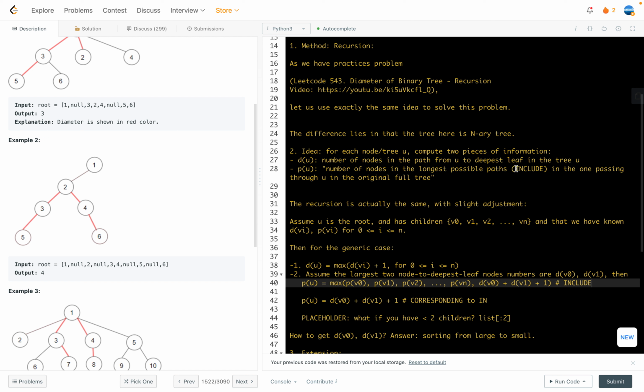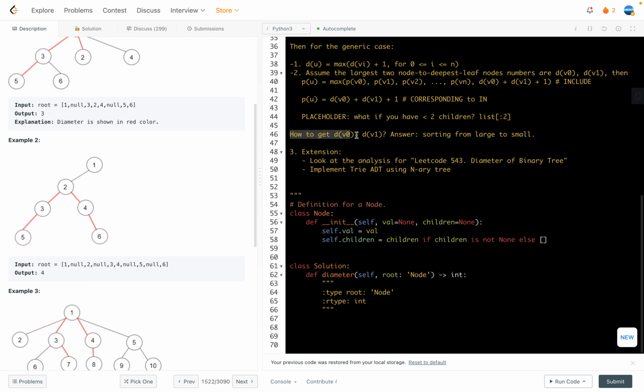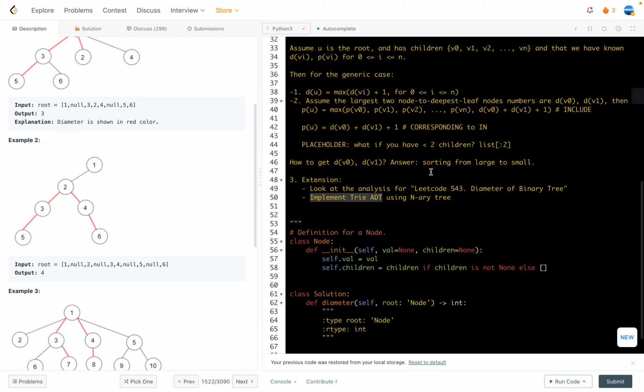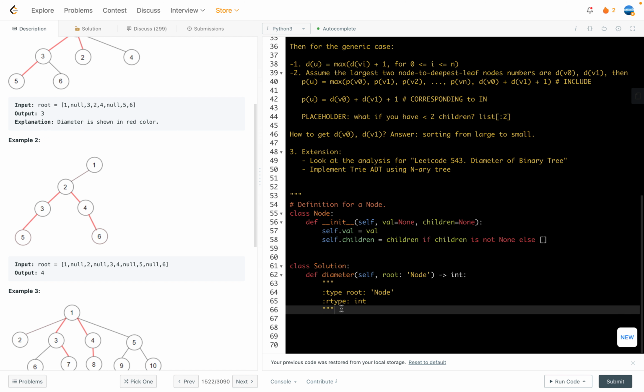If you have doubts or difficulty in understanding the two variants, you can review the version 2 solutions for LeetCode problem 543. So with that said, let's look at the coding. So here we need to use sort to get the dv0 and dv1, right? So here I wrote some extensions like LeetCode 543. This is the routine. And also we implement the trie abstract data structure using an N-ary tree, right? So exactly this problem 208, and also the application for 3045.